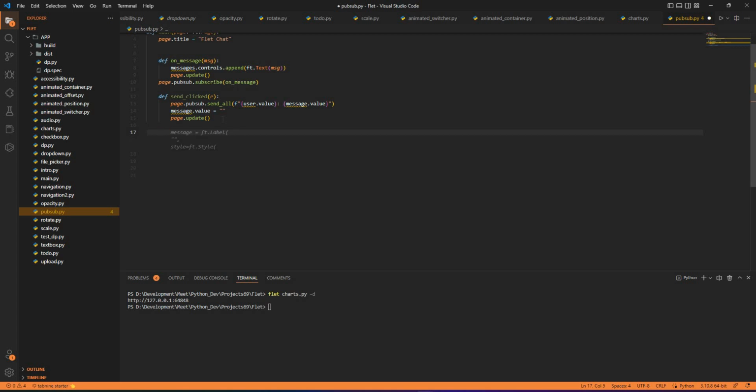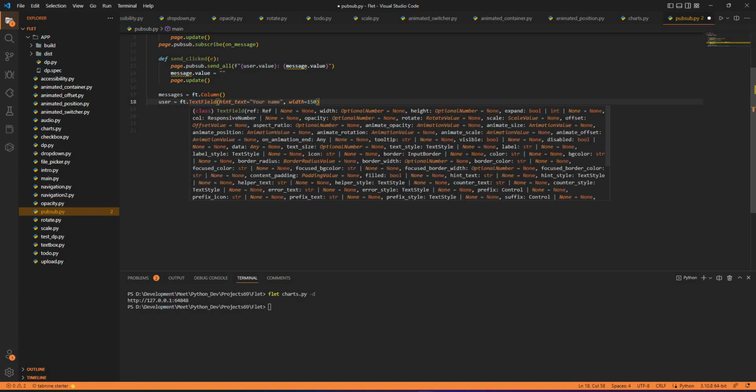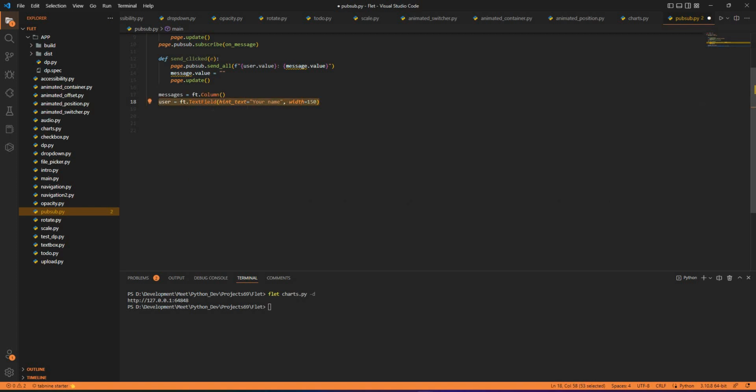Now we'll create the variables as required, as I told you. First is messages. What will be the messages? We'll have ft.Column, and then close the bracket. Then we have user equals to a text field, right? We'll just be copying and pasting it from one place. So we have the text field for the user, then we have a message field. We have the same thing, and we don't have the width here, but we can use Ctrl+C and Ctrl+V.